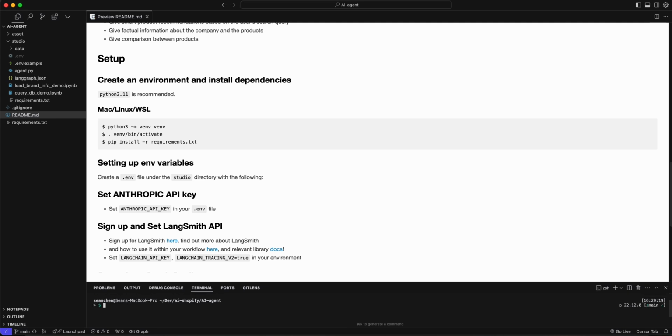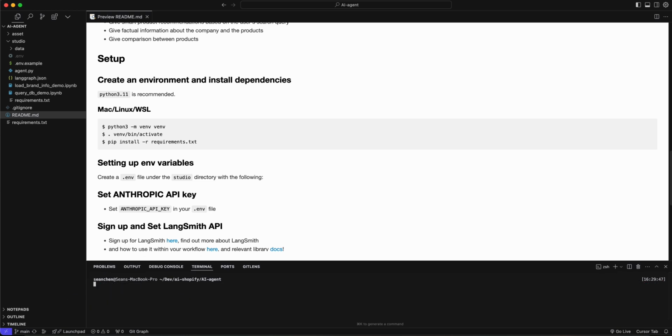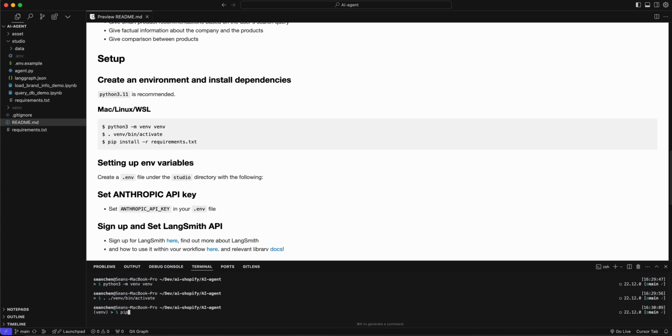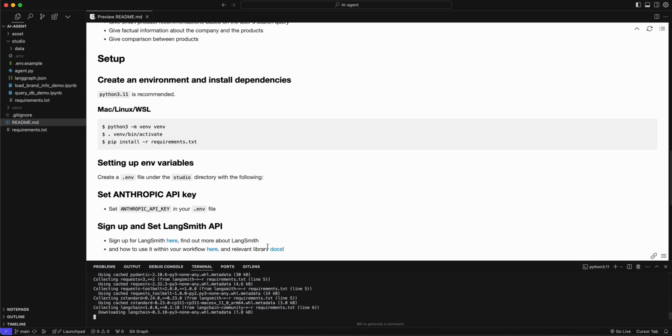So now we're at the folder of my project. First of all, because I'm using the LangGraph LangChain framework, it's suggested that we use Python 3.11, and that's what I'm using right now, as you can see. So let's start by building a virtual environment for Python, because I don't want to mess up my Python environment, and then activate it. Then install all the requirements from the repo.